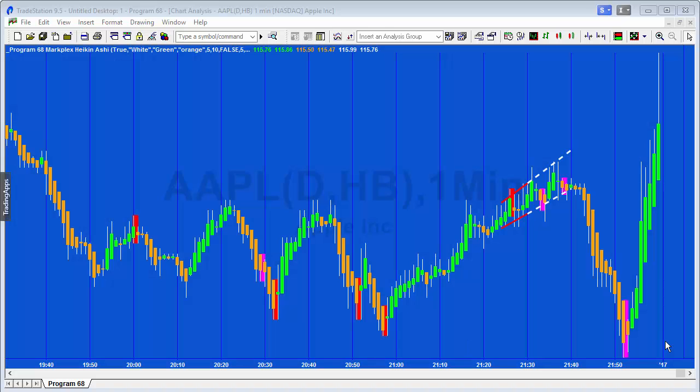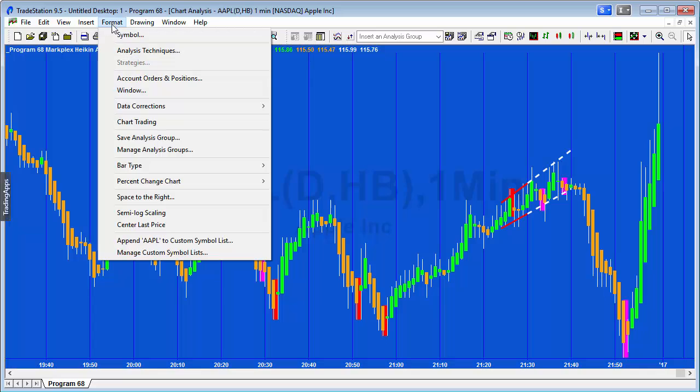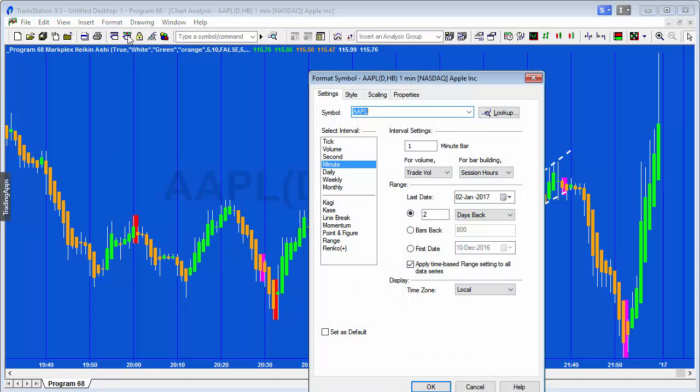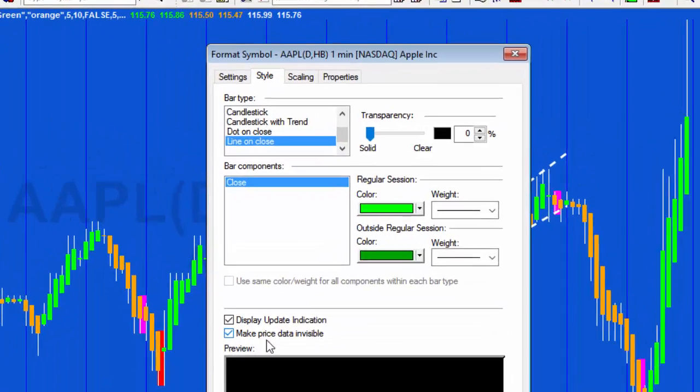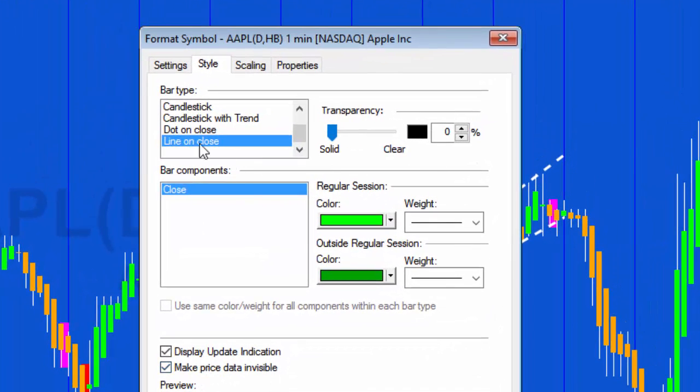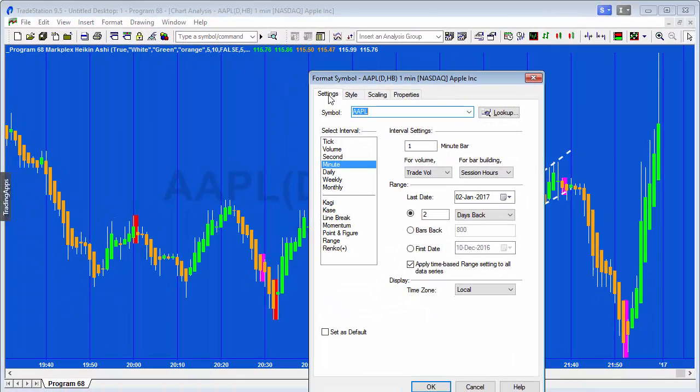Hello and welcome to this second video for program 68, and in this video I'm going to demonstrate how you do the setup of the chart and also look at using some of the inputs. So the first thing we do, if we go to the symbol, in the style section you'll see here I've made the price data invisible. I've also set line on close. So that's the settings for the symbol.